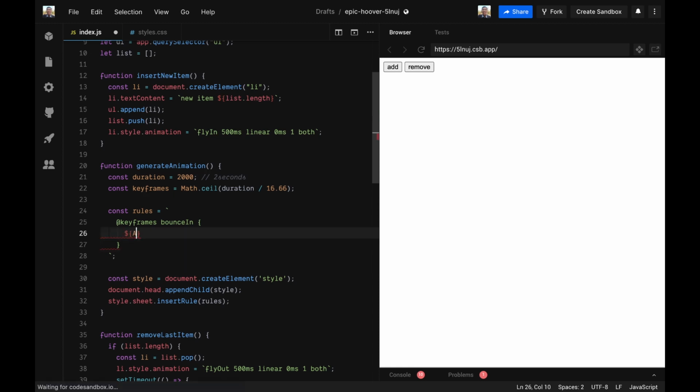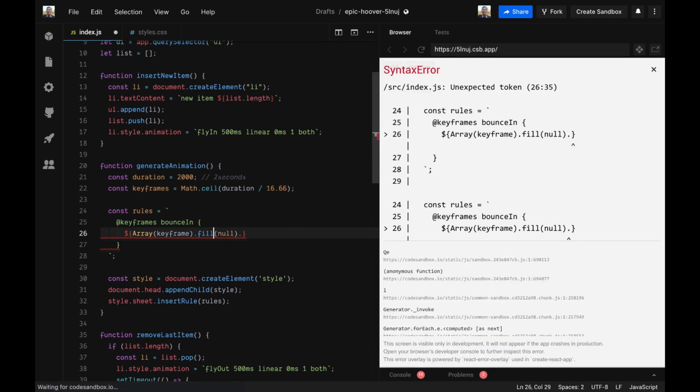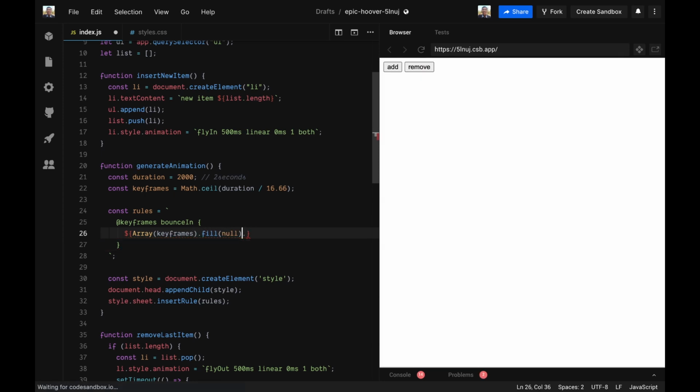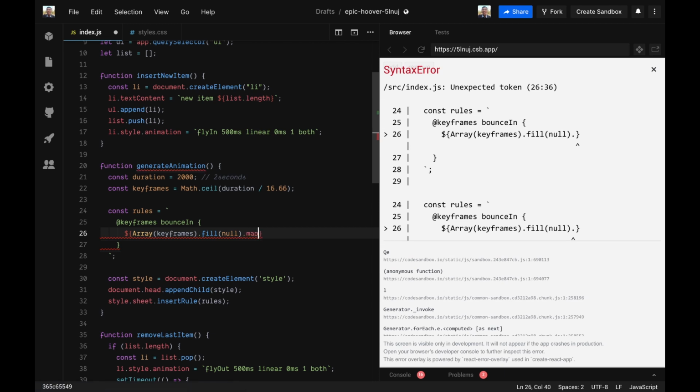What I'm going to use is array dot map. I'm going to fill in this array with null, and then map it. Sorry, I missed an S over here. Fill in with null and then map it, right?